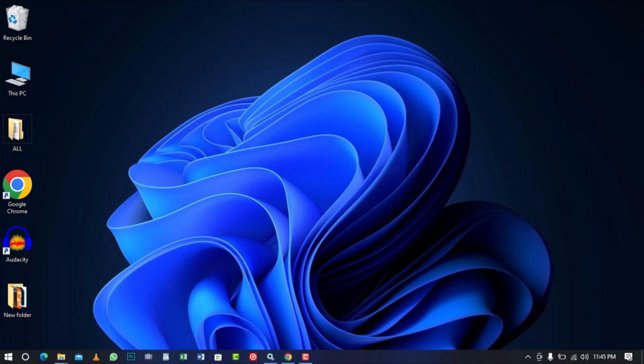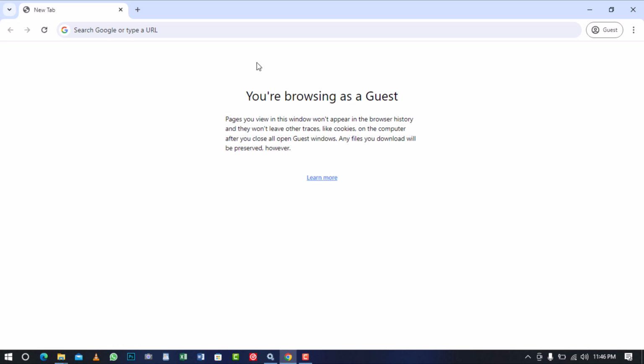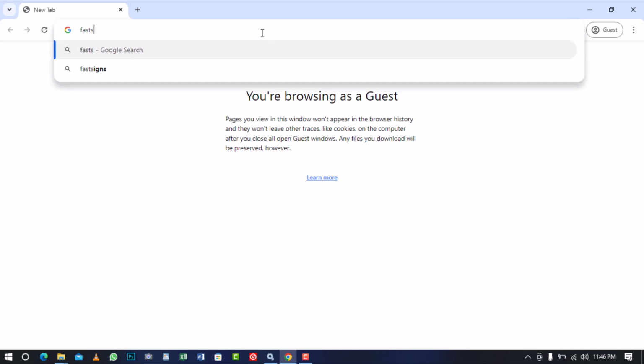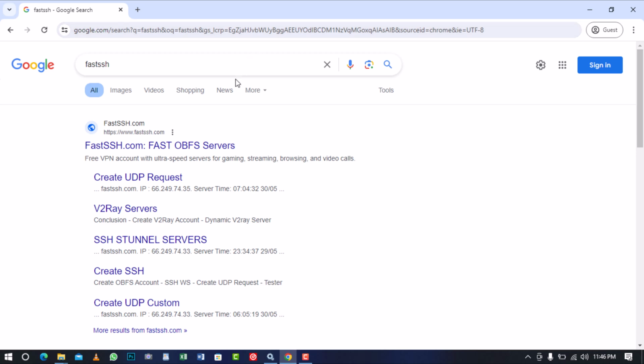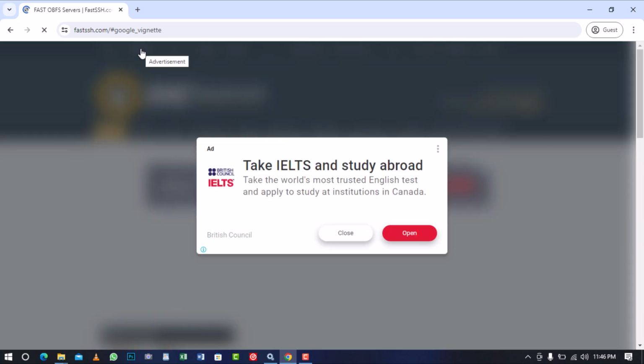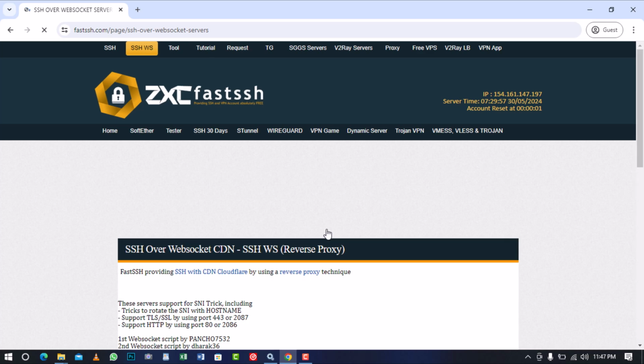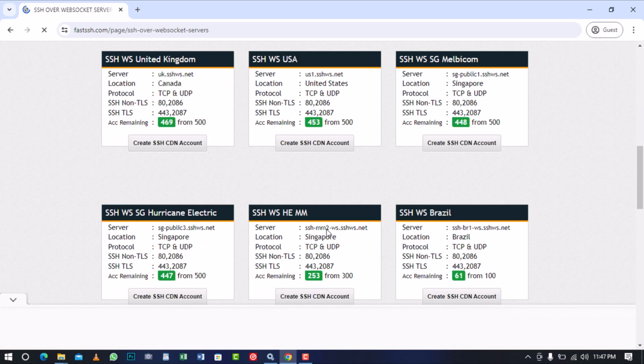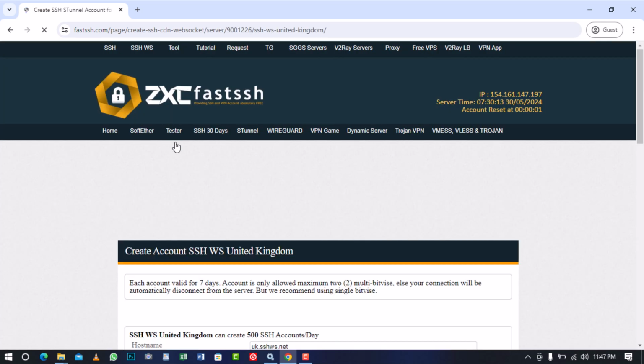The first website where you can create a free SSH account is FastSSH. Simply open your web browser and search for it. Click on the first result to visit the website. From the menu bar, select SSHWS and close any pop-up ads to access the SSH WebSocket page. Scroll to the bottom to find the servers categorized by location. Click on Create SSH C&D Account below the server you prefer.